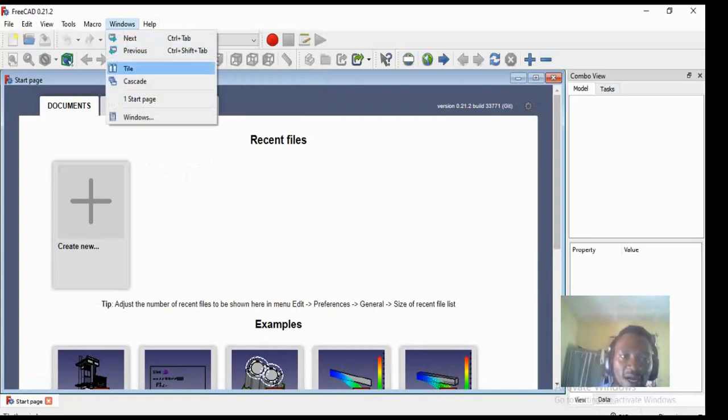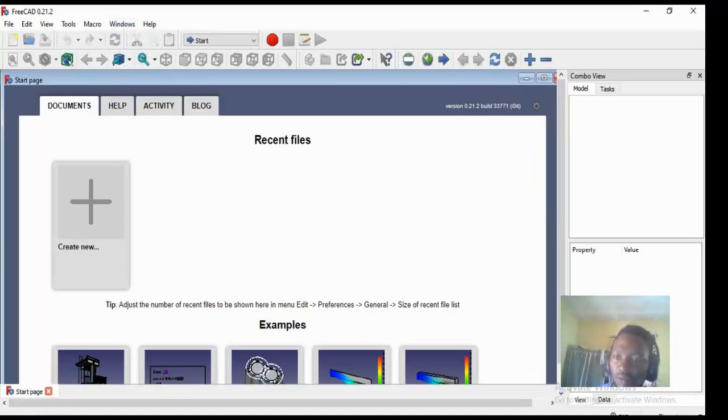Now, okay, let me talk about some other things in the interface. You see dimension. You can change the dimension to whatever you want to use. But the basic dimension we normally use is meter, kilogram, seconds. The standard dimension is this one. So at times you will have to use this dimension. But most of this we don't use here in Nigeria. So it's not for Nigerians.